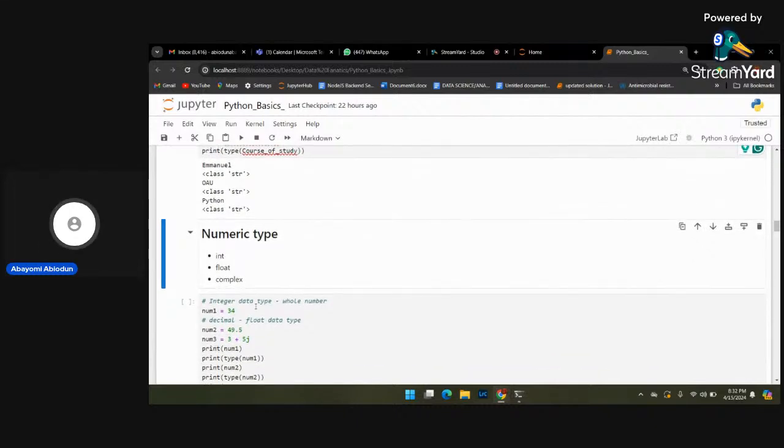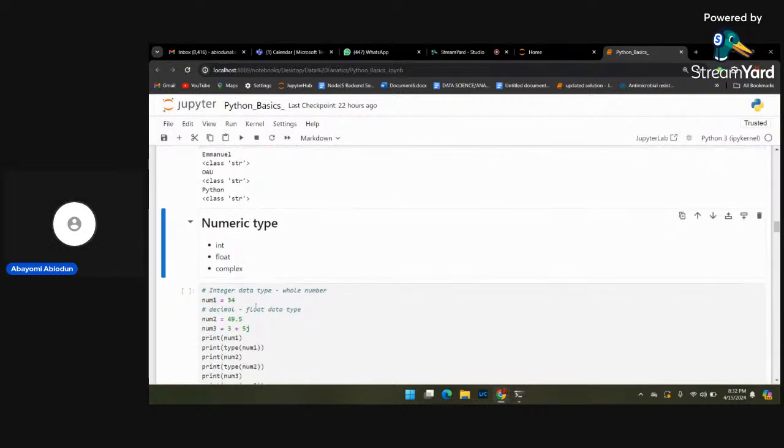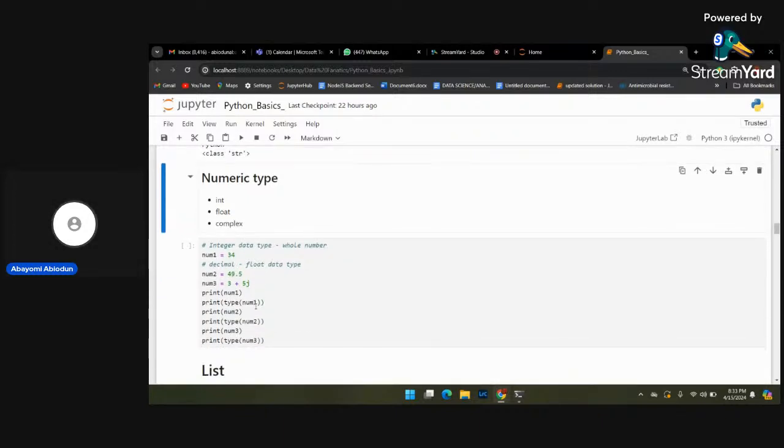So we also have the numeric type as well. Under the numeric type, we have integer, float, and complex. What is an integer? An integer is just a number without a decimal point, while a float is a number with a decimal point, and a complex number is a number that has i or j. So these are just some examples.